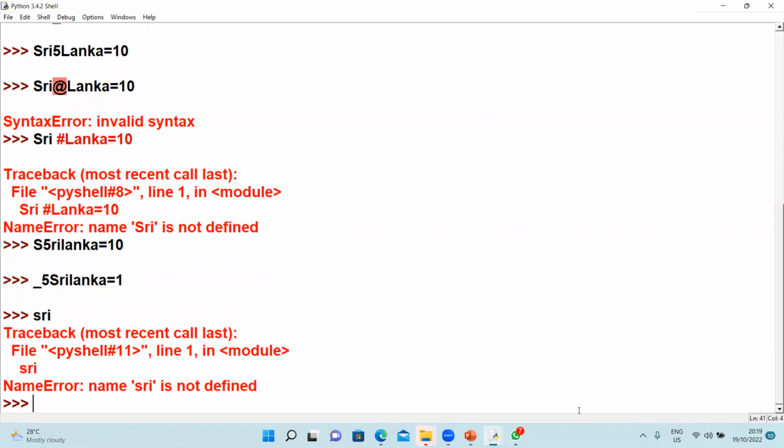Space is not allocated. It needs a value. If there is only Sri, it is not a variable. It must come as equal to 10. Or equal to 10 should be there. Otherwise, it will be an error. Okay.